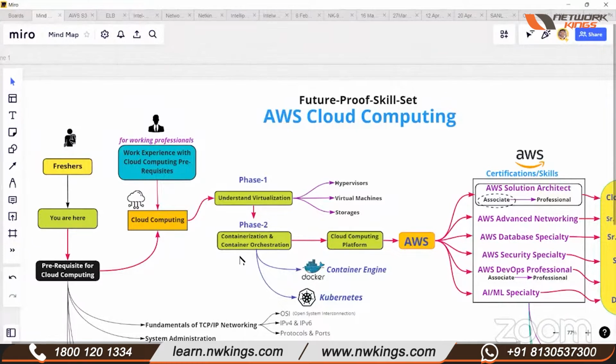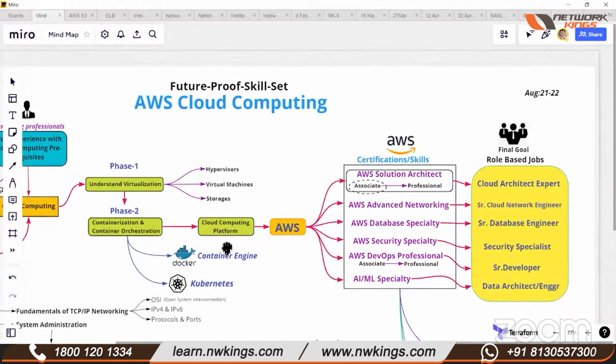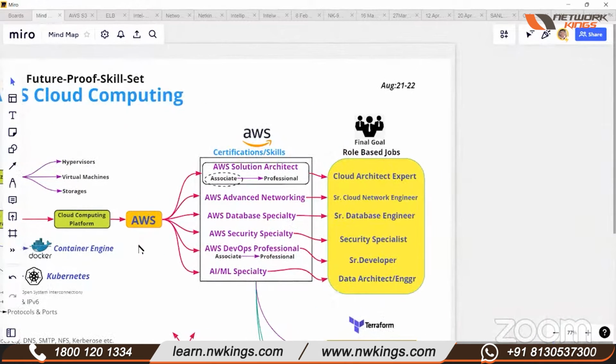We have two products here, one from Docker and one from Kubernetes. From Docker, we have a container engine, and Kubernetes is used to orchestrate your containers so you can manage them. This is a product that was developed by Google. And second, when you have some understanding of all this, we jump into AWS.